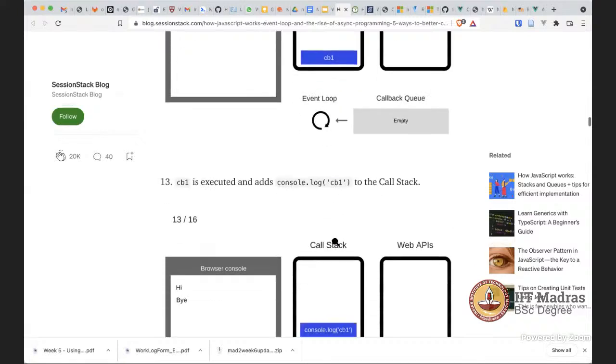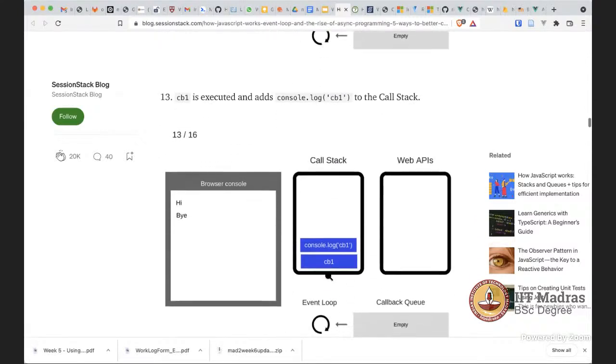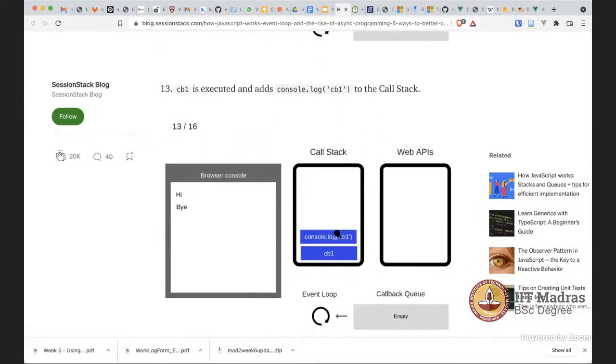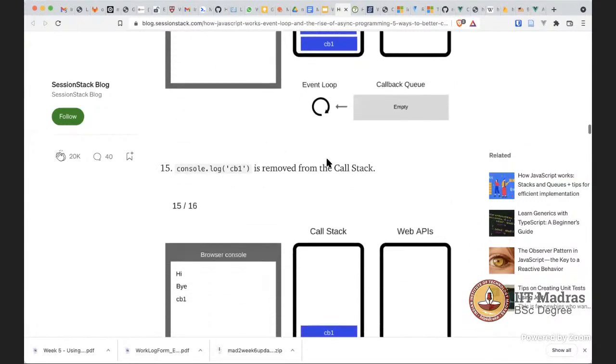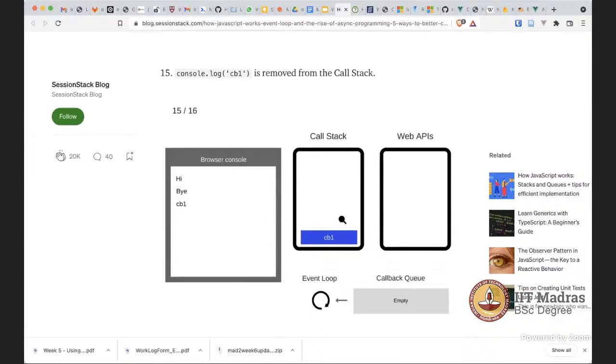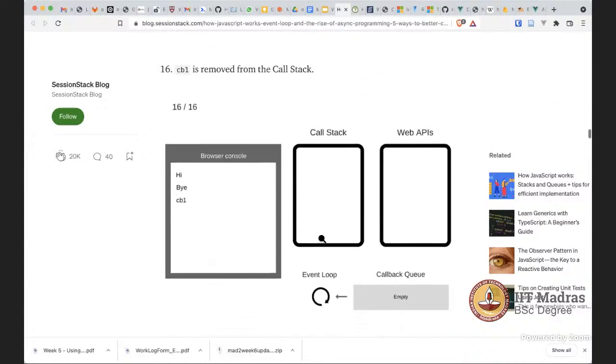From the call stack, CB1 internally calls console.log. This is why it's a stack, because if there is some function call inside a function call, they keep on building up on top, one on top of another, inside this call stack. In this case, there's just one function call, console.log. It prints out CB1 into the browser console over here. Console.log exits from the call stack. CB1 exits from the call stack.